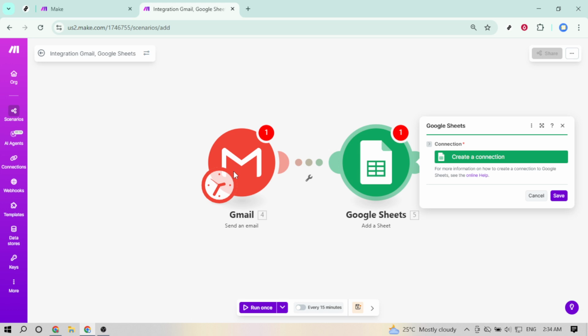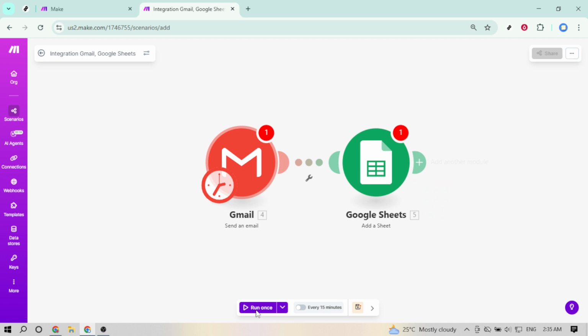With both modules configured, the Gmail Send and the Google Sheets Add a Sheet, you're ready to test. Click Run to execute the scenario. Watch the indicators on each module. Successful runs will show green check marks and basic output details.